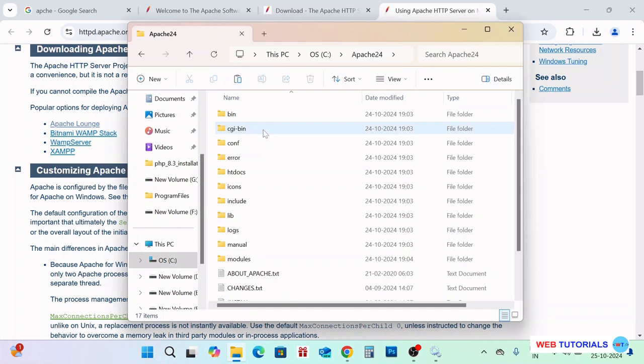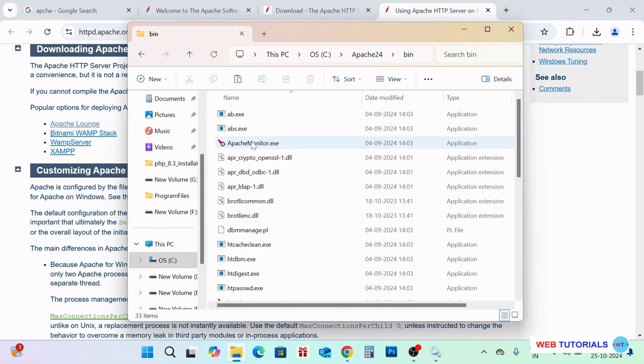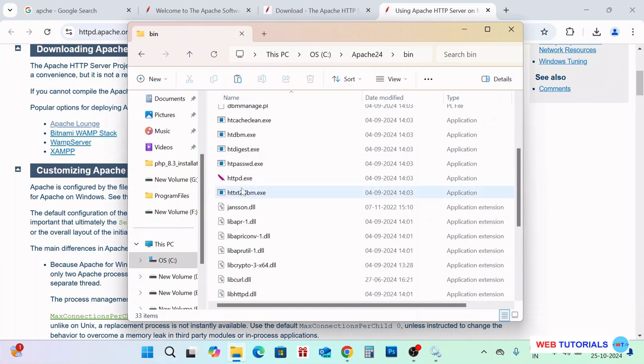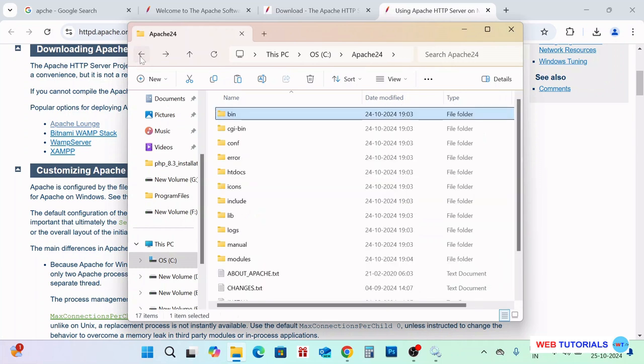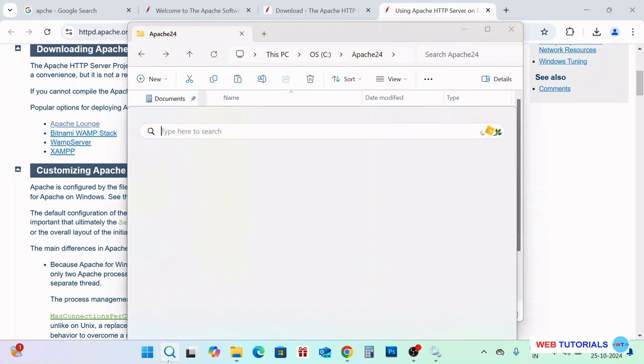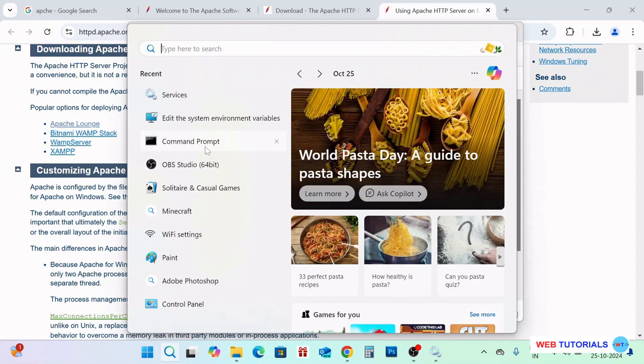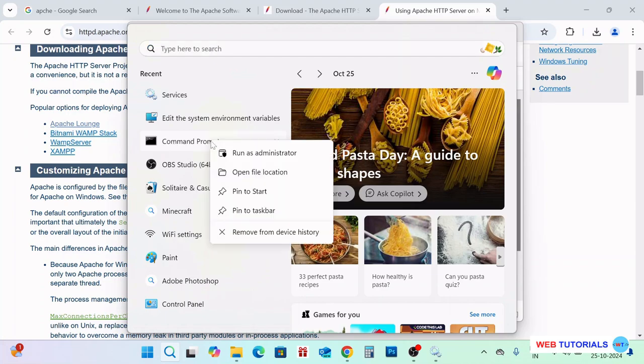Let's click the Apache24 folder and go to the bin folder. Scrolling down, you can see a program like httpd.exe. This is the program called the Apache Web Server, and this is the program we are going to install as a service. Okay, you can go back, and now to install it as a service, open the command prompt. The important thing is you have to open it as an administrator.